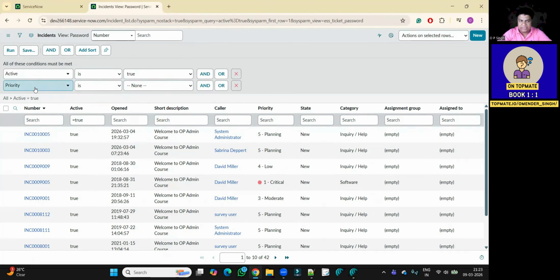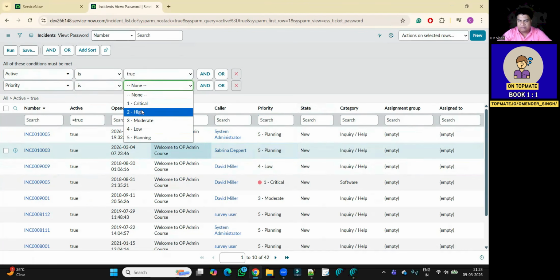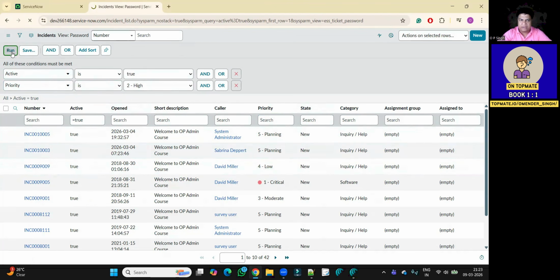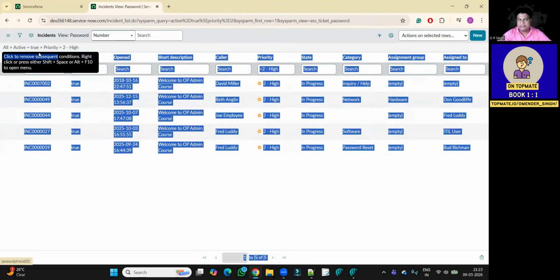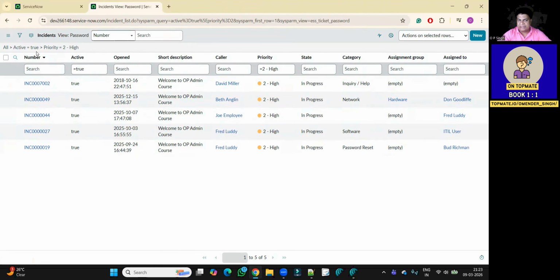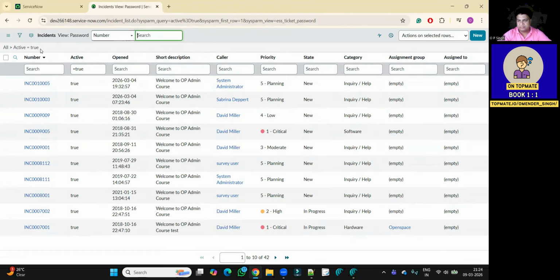So now I want to check priority is, I want to see only high incidents. Done. Click on run. Now in this particular table, there are only 5 incidents which follow this filter. It means these incidents are active as well as they have priority high. Okay. So this is how we can update the filters. If you want to remove the condition, just click here.